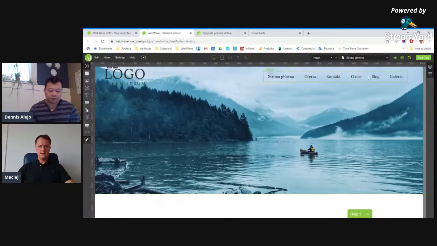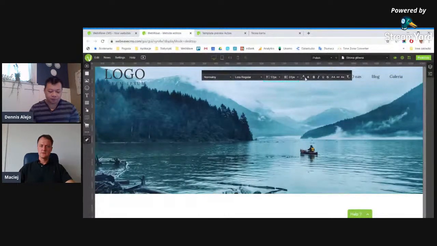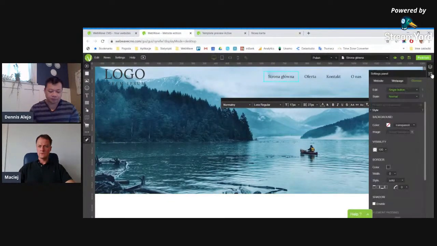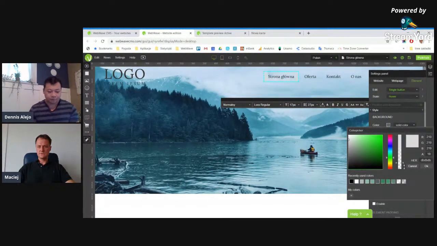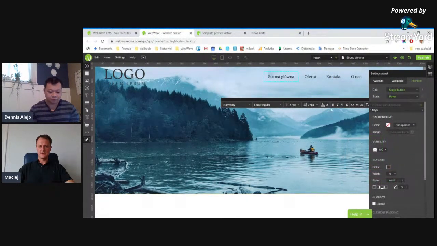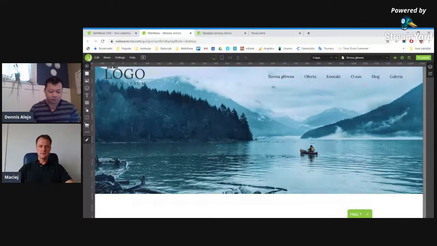We would also like to change the hover effect of these buttons. So all we need to do is change the state to hover. Again, let's choose transparent and just bold the text. So we've got a menu here.